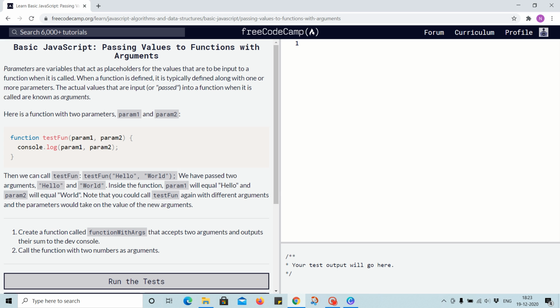Note that you could call test1 again with different arguments and the parameters would take on the values of the new arguments.